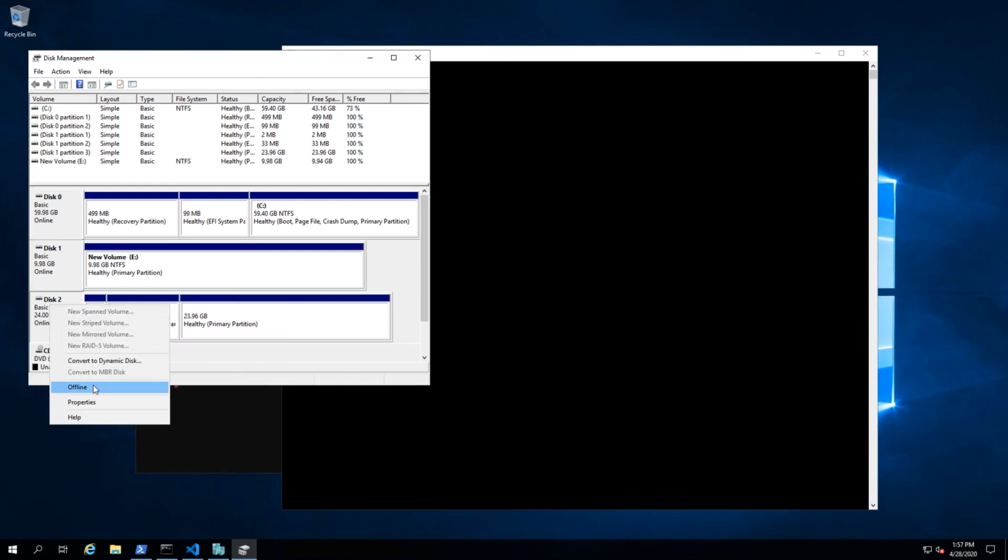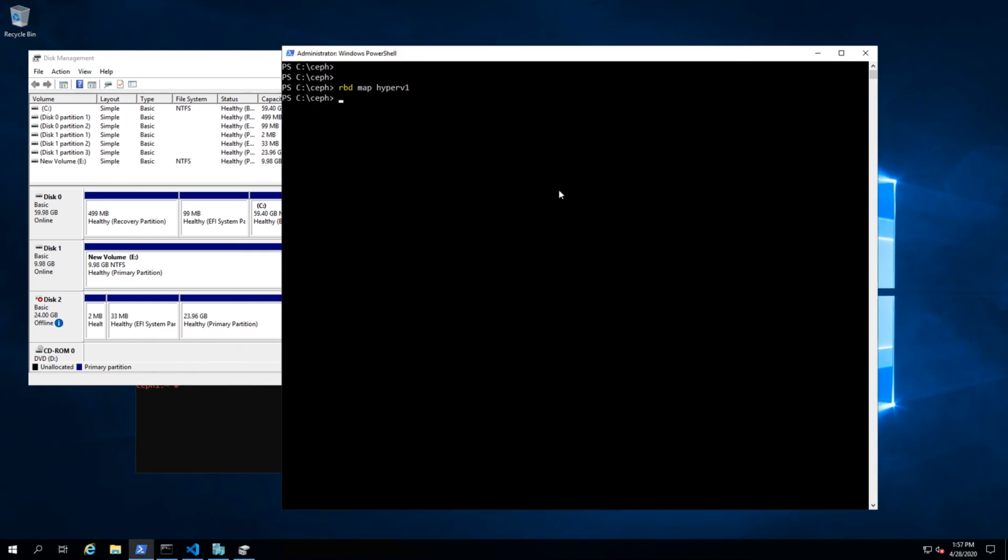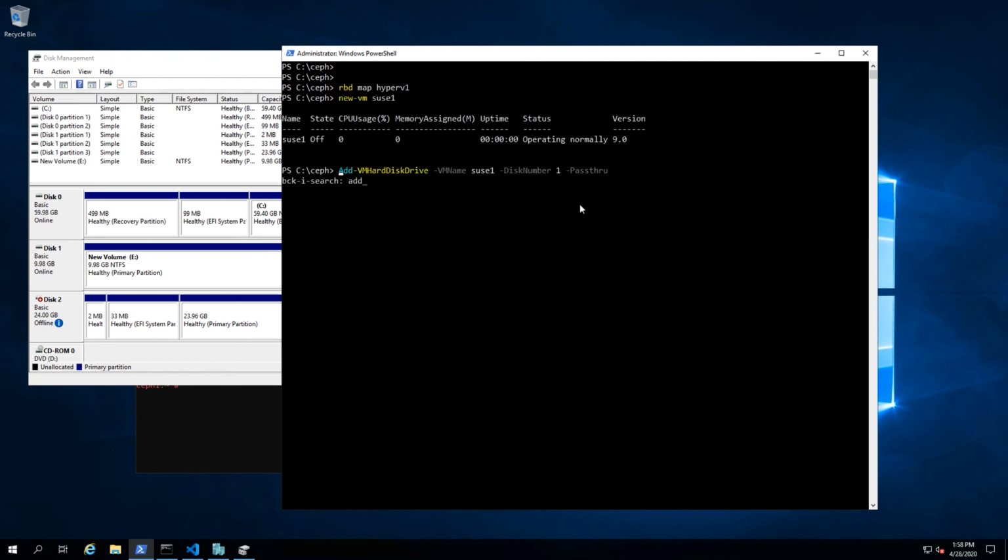So we have to put it offline. This is just an openSUSE operating system with just an XFS. Here it's already mapped, as I mentioned before. We need to create a VM. We're going to call it SUSE1, and we're going to add a hard disk drive in pass-through, meaning that the actual block device is going to be passed directly to the VM. This number is 2. As you can see, we're matching the disk that we have here.